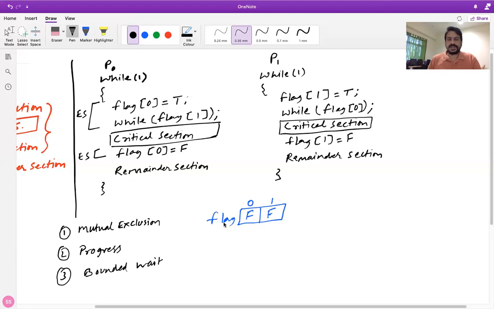If let's say P0 is in the critical section, what will be the condition? If P0 is in the critical section, flag of 0 will be true, so we make it false to true. And then the condition is there, flag of 1. Flag of 1 is false, so definitely this while loop is not going to execute. We come out of the loop and go to the critical section. Now P0 is in the critical section. Now P0 has been preempted, and now P1 wants to execute on the CPU.